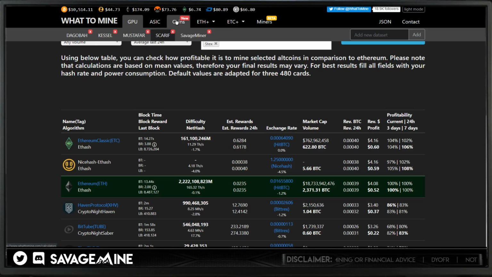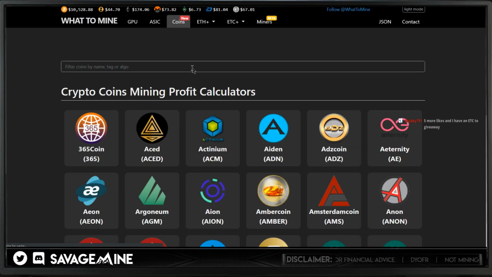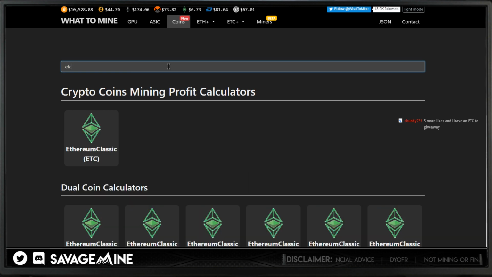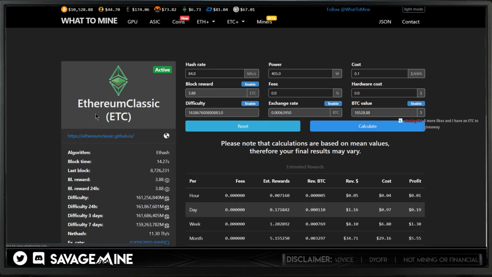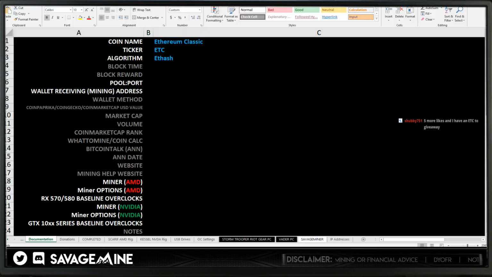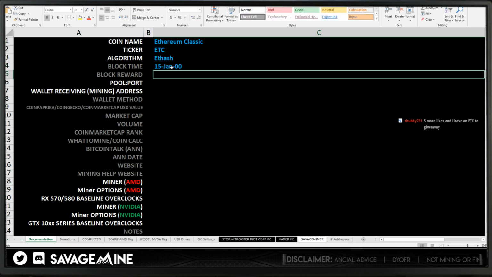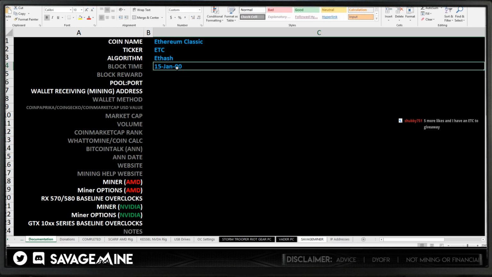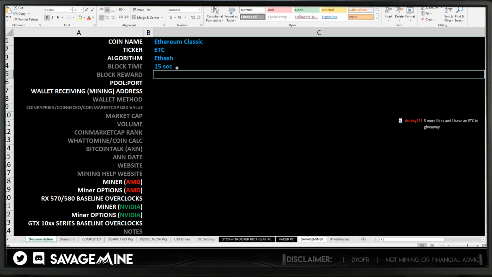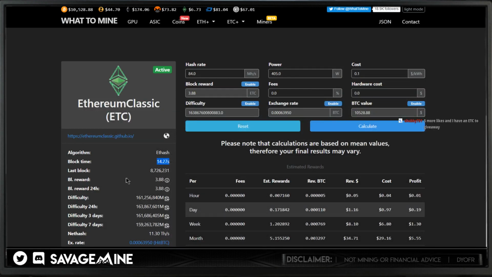It's the same as Ethereum. I think it's 15 seconds. That's kind of important for miners to know. You don't have to know it, but it's kind of good to know. Right now it looks like it's 14.27 seconds, so it's supposed to even out around 15 seconds, and the difficulty will adjust. That's not right. They put a date in there for some reason. And the reward right now, you can also get from What to Mine, is 3.88.